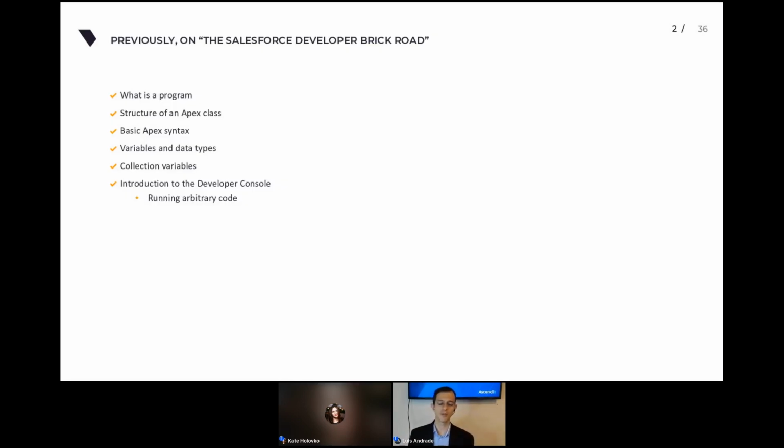Previously on the Salesforce Developer Brick Road. So in the last week, we've seen first, what is a program? How are programs written? The structure of an Apex class, of methods, basic Apex syntax, or how does the computer understand what you're meaning, variables and data types, how to store data, collection of variables, how to store multiple chunks of data, and a brief introduction to the Developer Console tool, including running arbitrary Apex code into the Developer Console, which is quite simple.